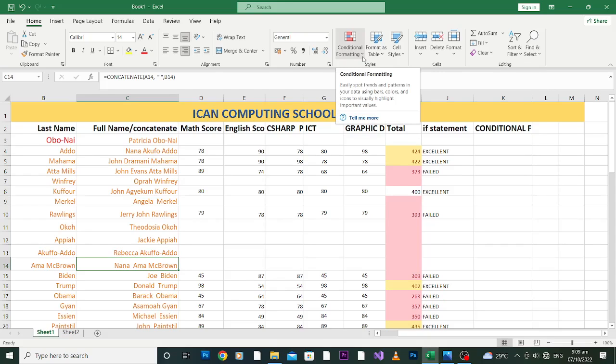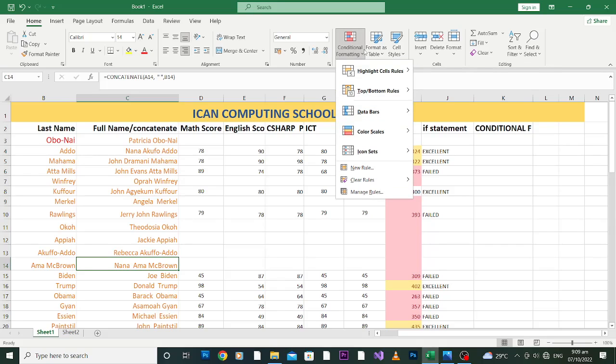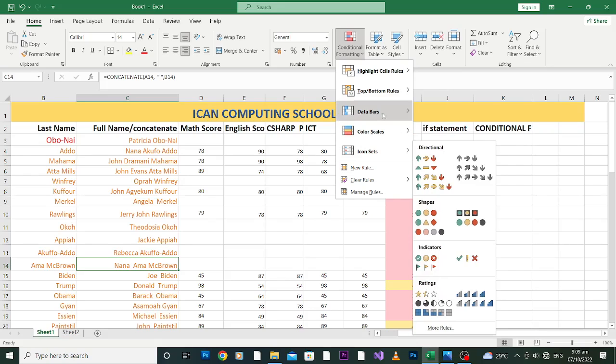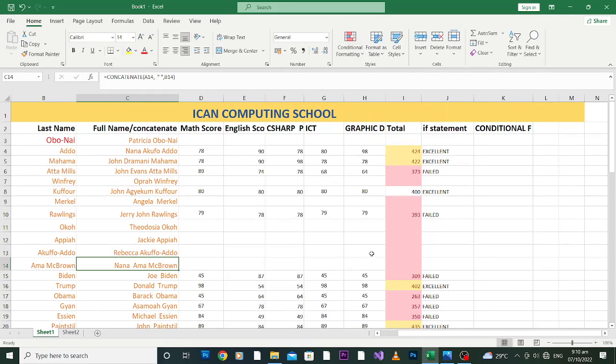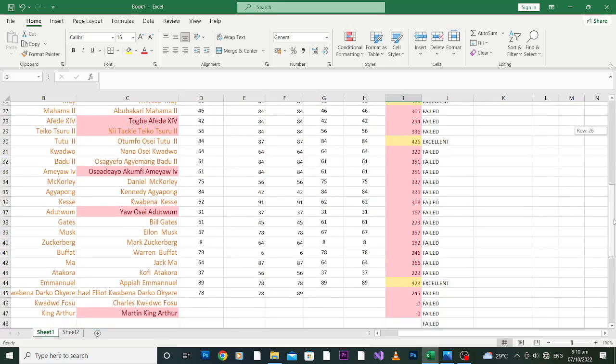Okay, so to apply your conditional formatting, what you need to do is to select that area. So today, I'm going to use the color scale and the data bars to prove that these features can also be used for your conditional formatting. So what I'll do is I'll select the range of numbers from here all the way down.